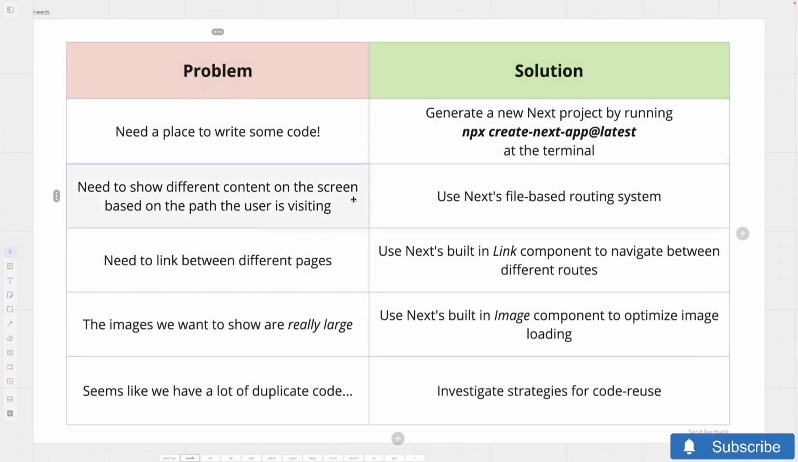Well, we've added in several different pages to our application, but now we need to somehow link between them. At present, there's really no indication to our users that there are multiple pages at all. So we just need a way to link between these different pages. We're going to do that by using the built-in link component.